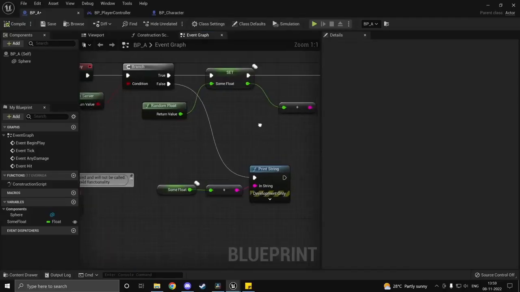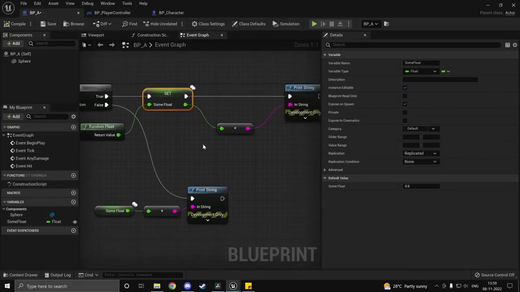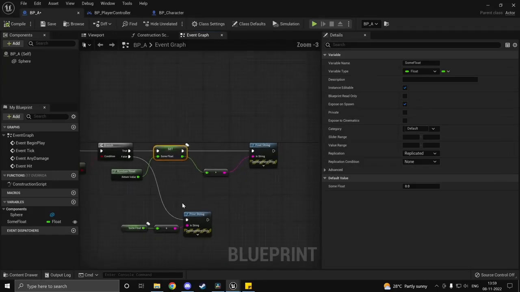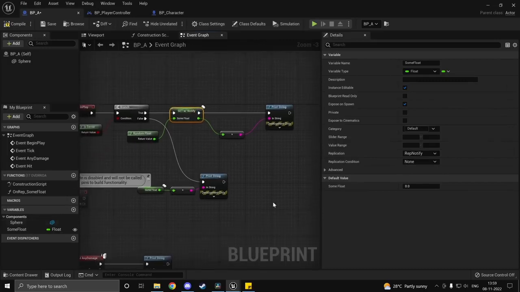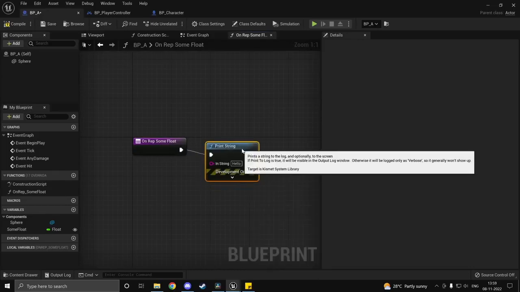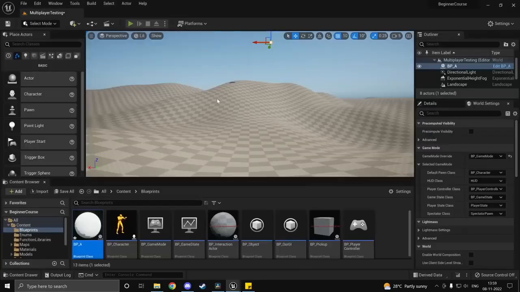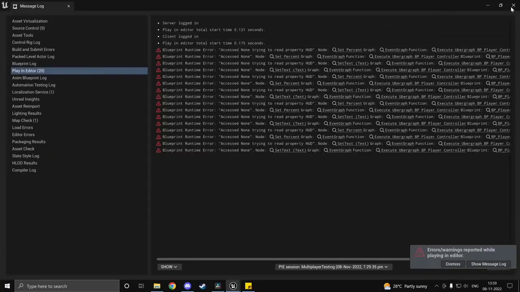So replicating variables, this is about it. There's really nothing much to it. So this is basically how you'd replicate variables. I will get to rep notify. So let's say you wanted to call a function when a variable has been replicated. Instead of replicated, you can check this rep notify option. So then what's going to happen is when the value of the variable is set, this function will actually be called on all the clients. So if I go ahead and play, you'd see we get a hello as well along with that.